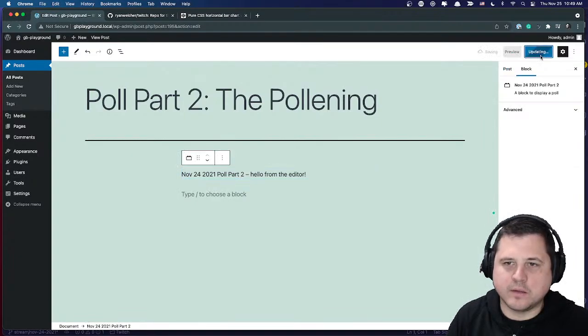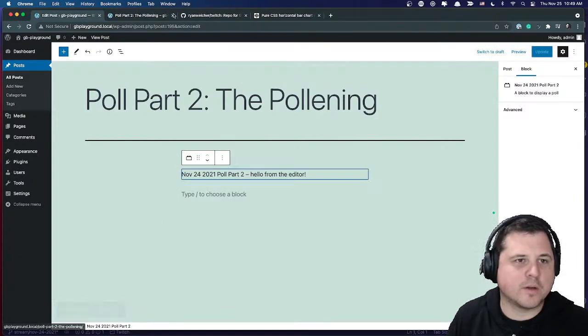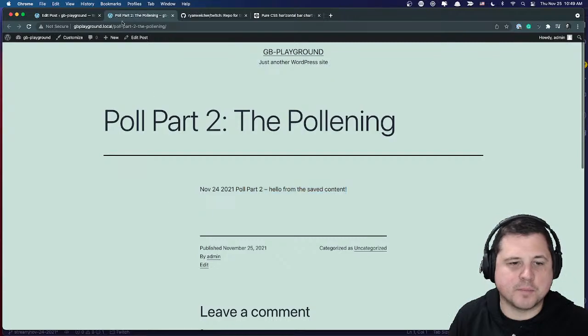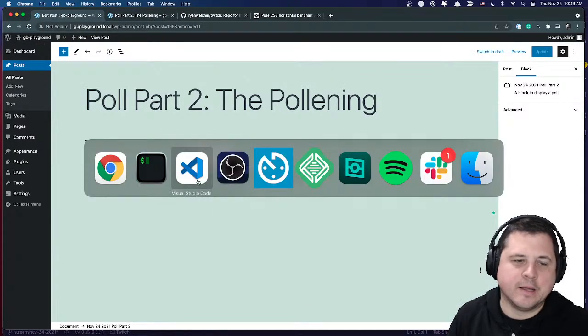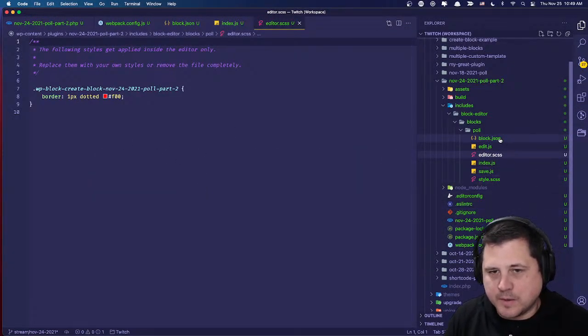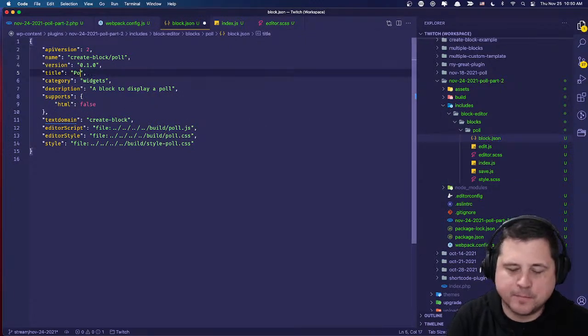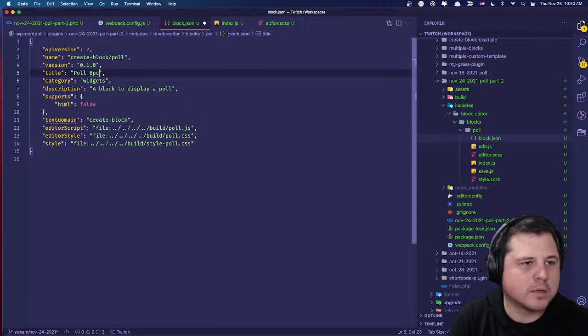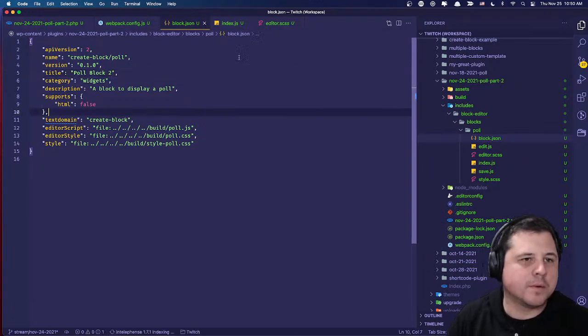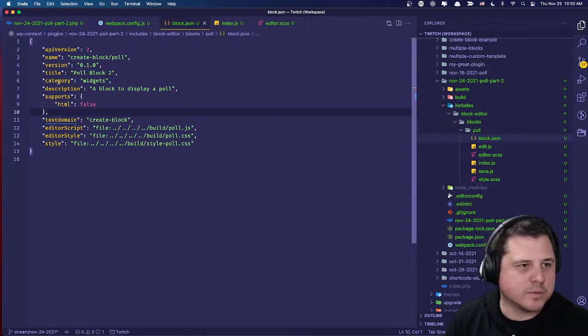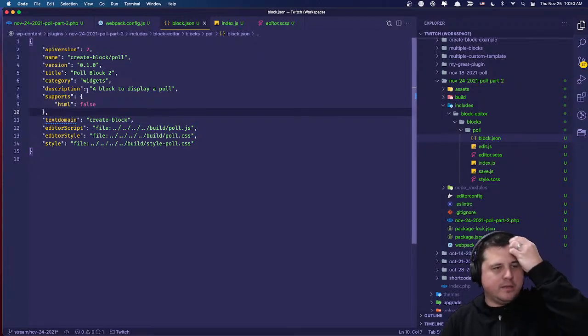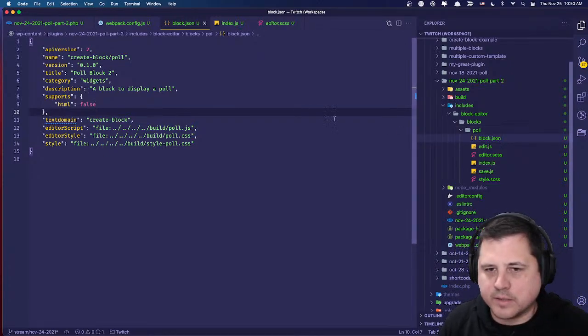So clearly, update this. We'll take a look at the front end, see that we've got this thing happening. So this is all just boilerplate, none of which we're going to actually use. So the title is poll block. Let's call it poll block 2. There we go. Okay, so that explains why that title was all weird. So there's no icon in there, so we can add an icon later.